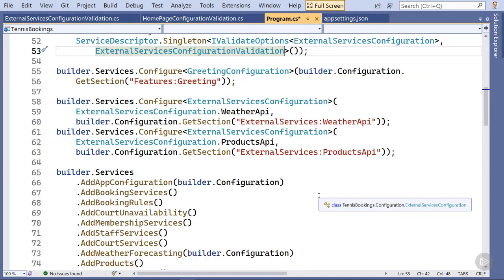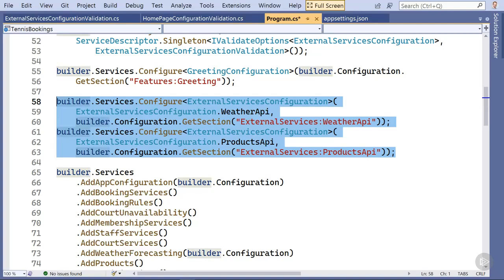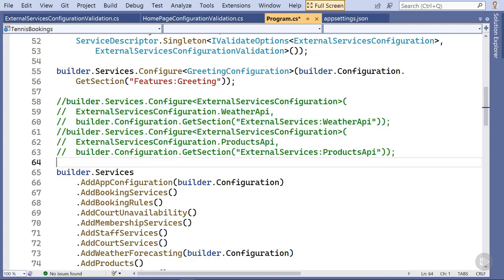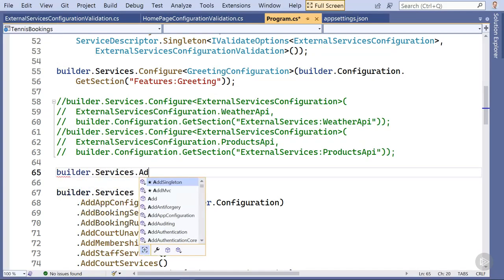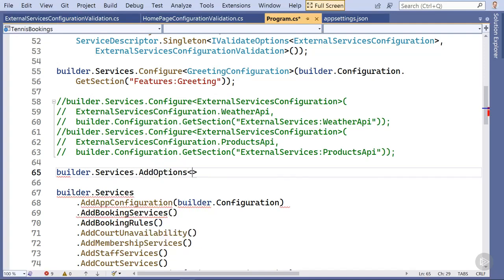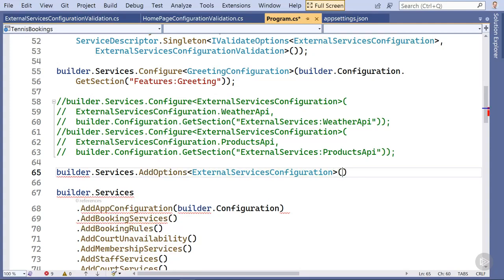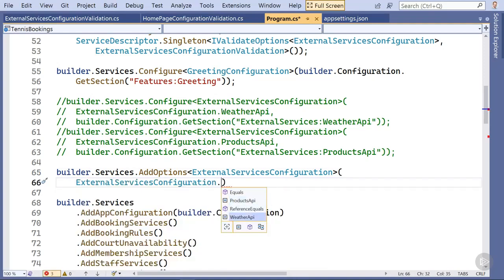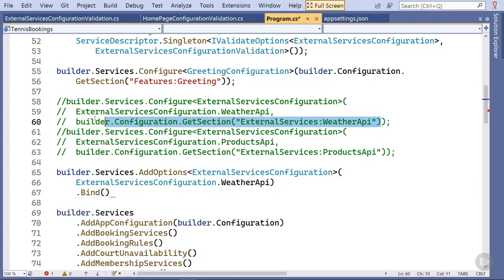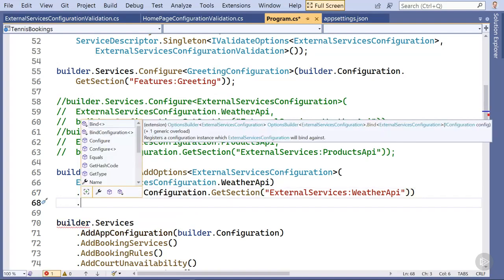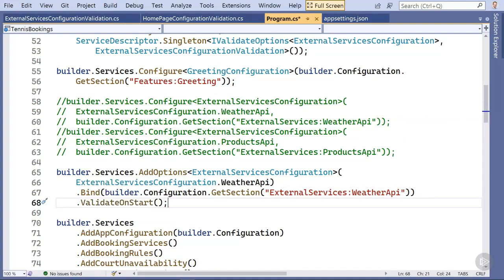To support the validation of our external services configuration at startup, we need to amend how we register that configuration with the application builder. I'll comment out these existing lines, which add the named options configuration for the Weather API and Products API. We'll use the more specific AddOptions registration here instead. AddOptions accepts a first argument when using named options. This first AddOptions call will register the Weather API configuration. We bind it to the appropriate section of the configuration. And to ensure validation occurs at startup, we chain a call to ValidateOnStart.